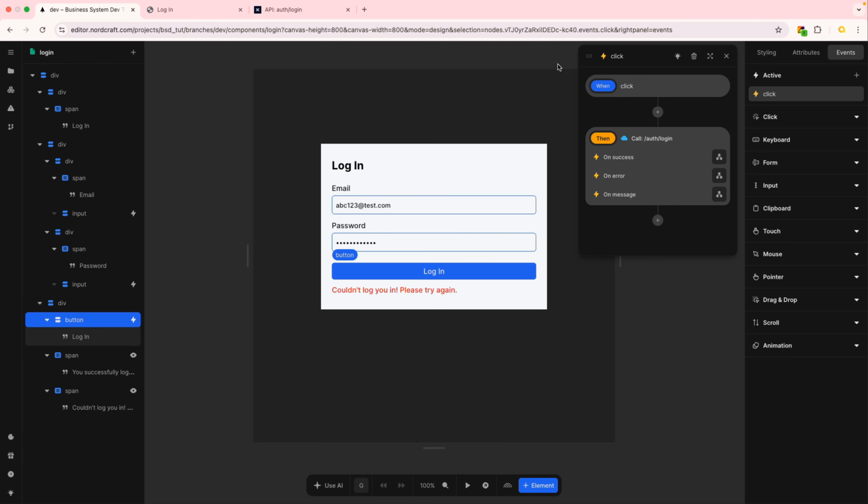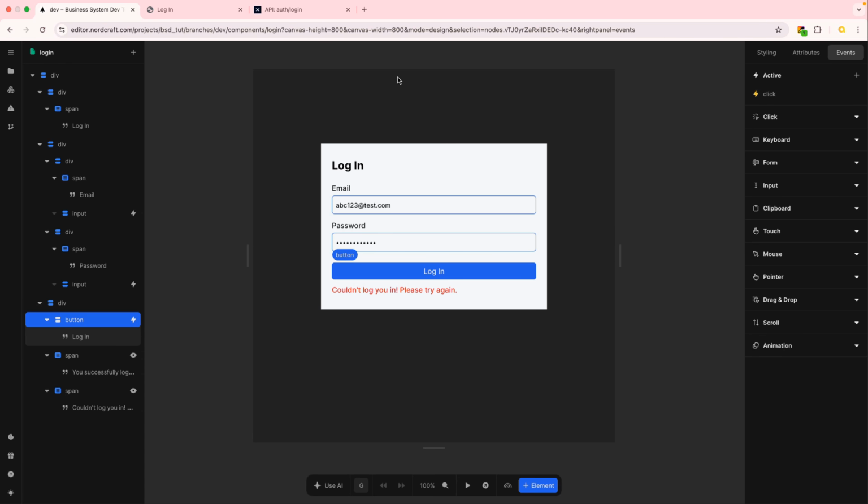In the next one, we'll be going through a bit more detail in Nordcraft to start learning how to put a form like this together.